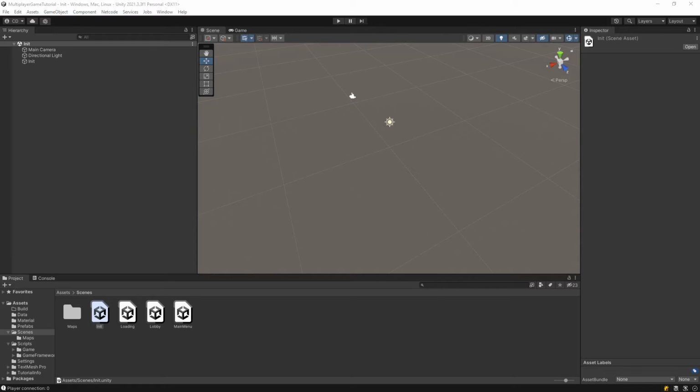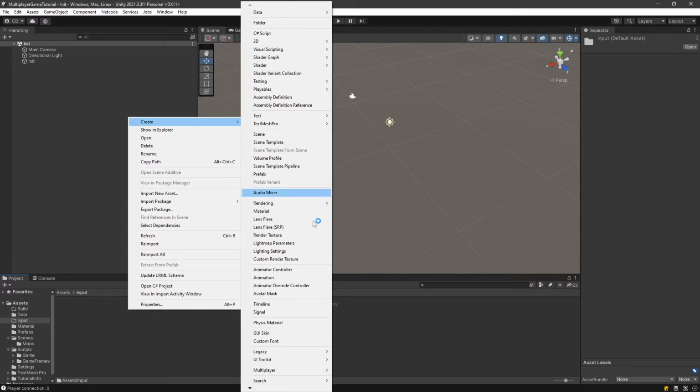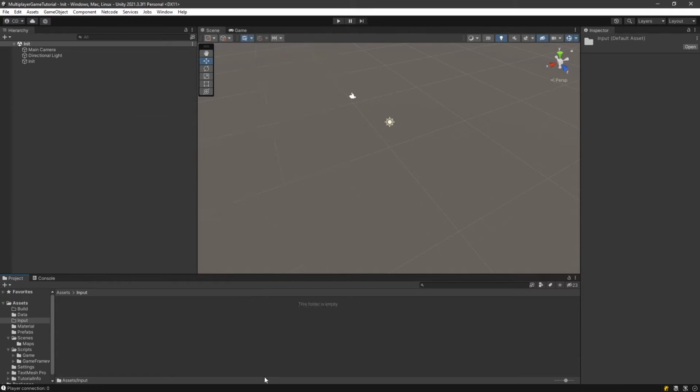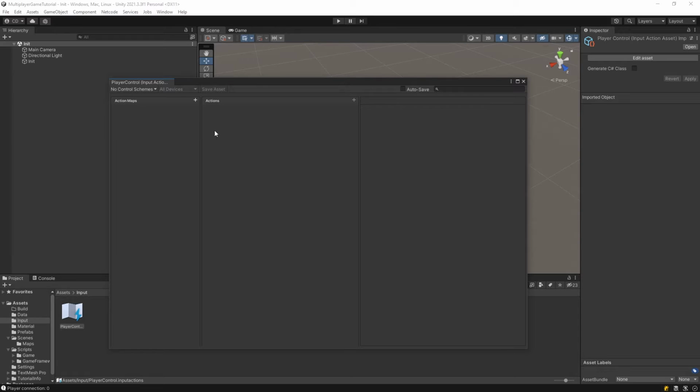Okay, so now we're going to set up the new input. Let's create a folder, Input. We're going to create a new input action, which is at the bottom here, and call it PlayerControl. There are many ways to set up controls in the new input system. This is the way I prefer it: I prefer to just check myself, like the old input, whether something happened in this update loop, this frame.